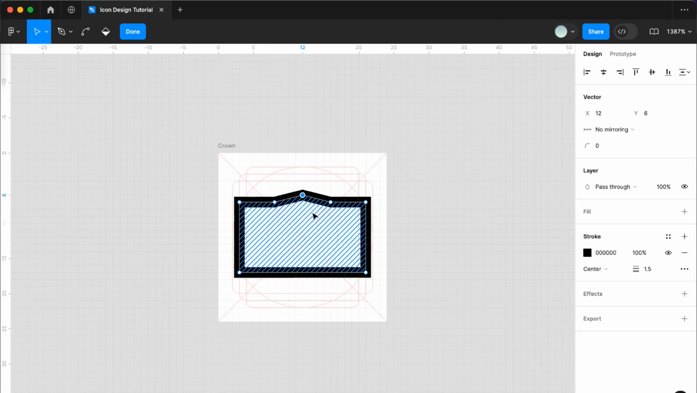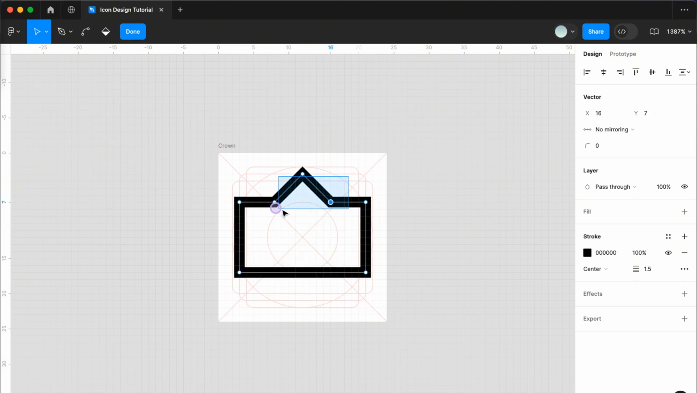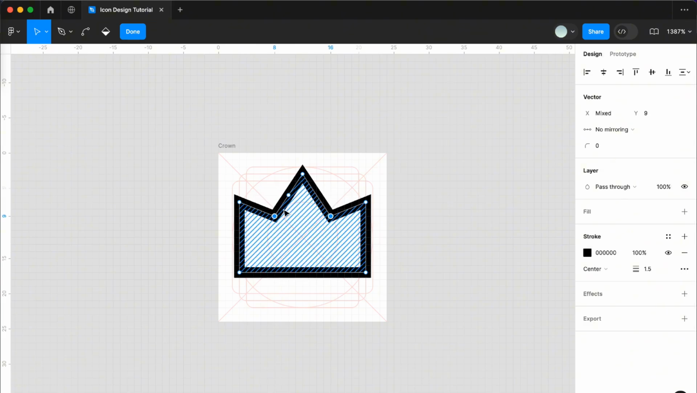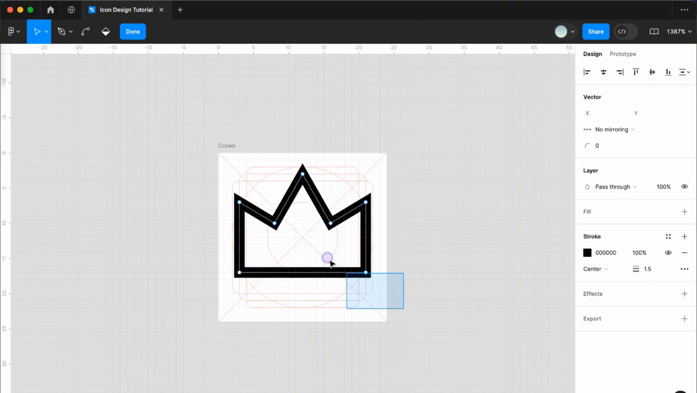Now select the middle one, just bring it up by pressing the up key from the keyboard. Now let's select these two paths and bring them down. You just try to make it look like a crown, right? Now let's select the right corner and move it a little bit left. Now select the left corner, move it a little bit right, and move this one a little bit left to make it visually balanced. Now add one path here and another path here.